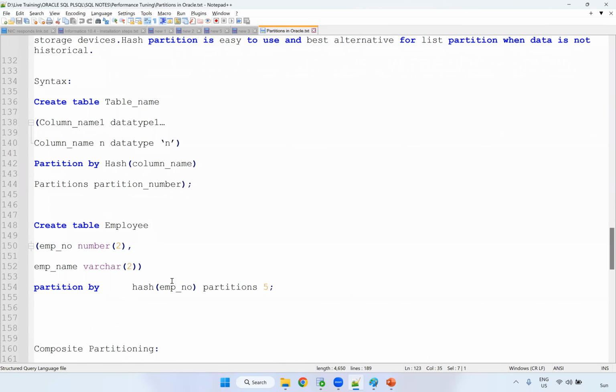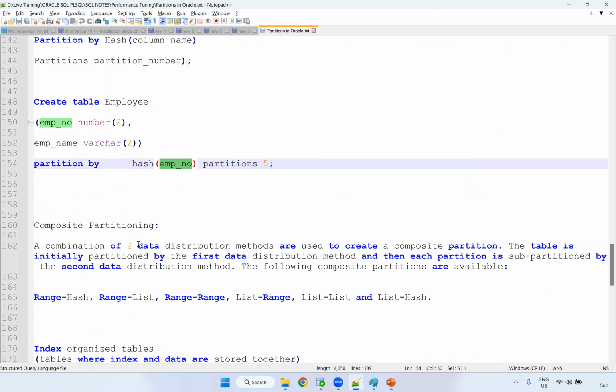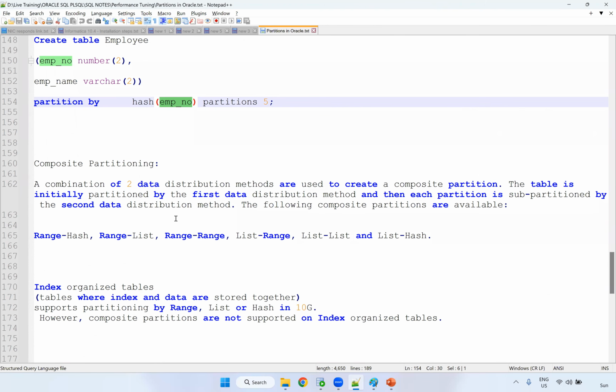Hash partitioning, here we are selecting the hash algorithm on the employee number, partitions 5. So 5 partitions we are creating based on the employee number. Okay. So these many partitions will be created. So any column you can select, no issues. Even you can select 2 or 3 columns also. So based on the values, it will select.